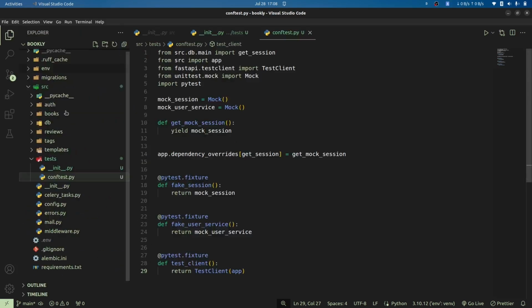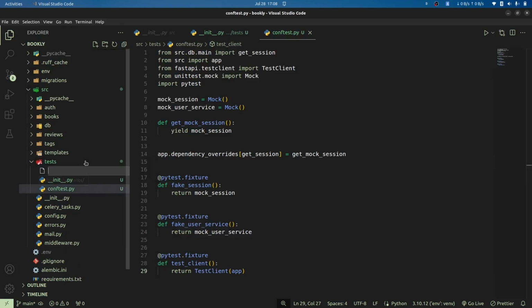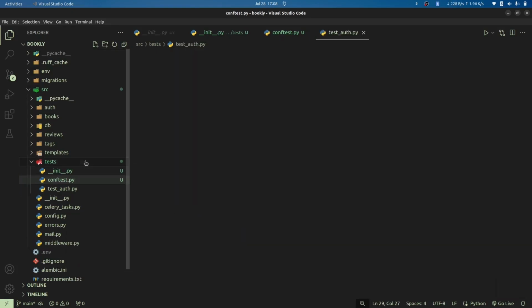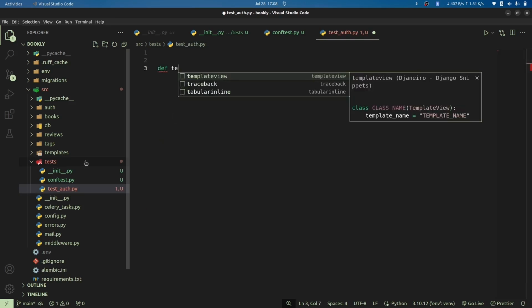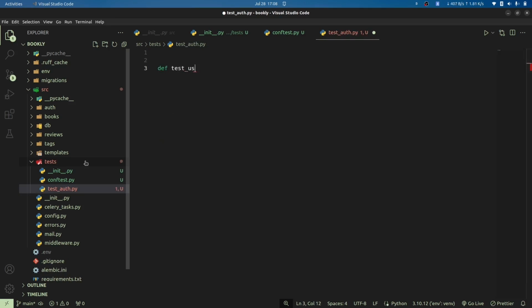So I'm going to come right here and create a module or a file, which I'm going to call test_auth.py. Now this test_auth.py is simply going to have code for some endpoints on our authentication. To start, I'm going to create a function that's going to test for our user creation. So I can call this test_user_creation. And this is going to take in all the fixtures that we're going to need to test that.